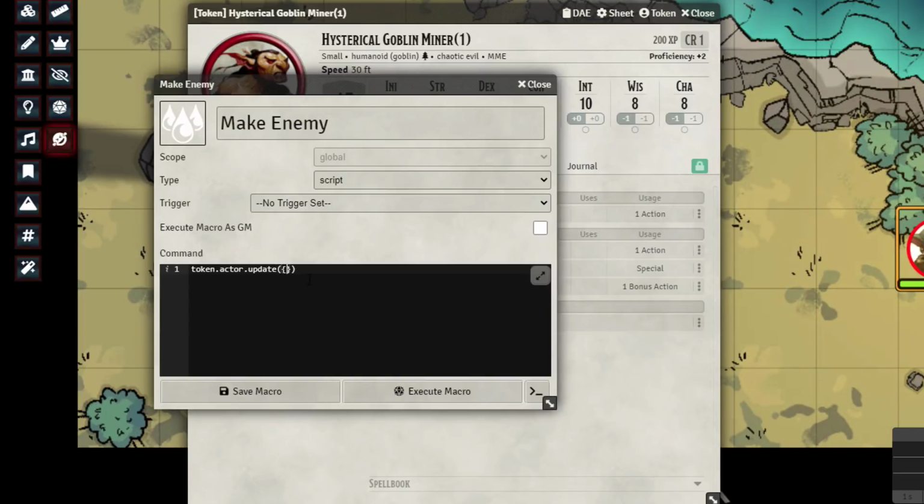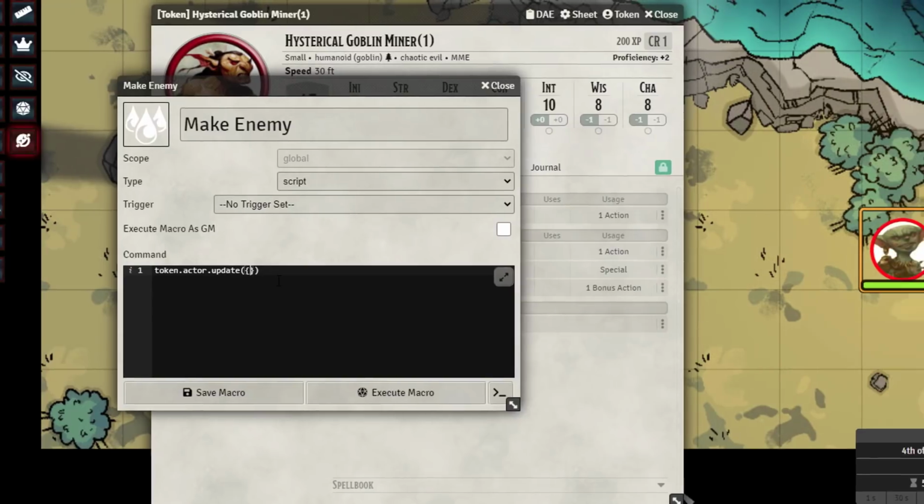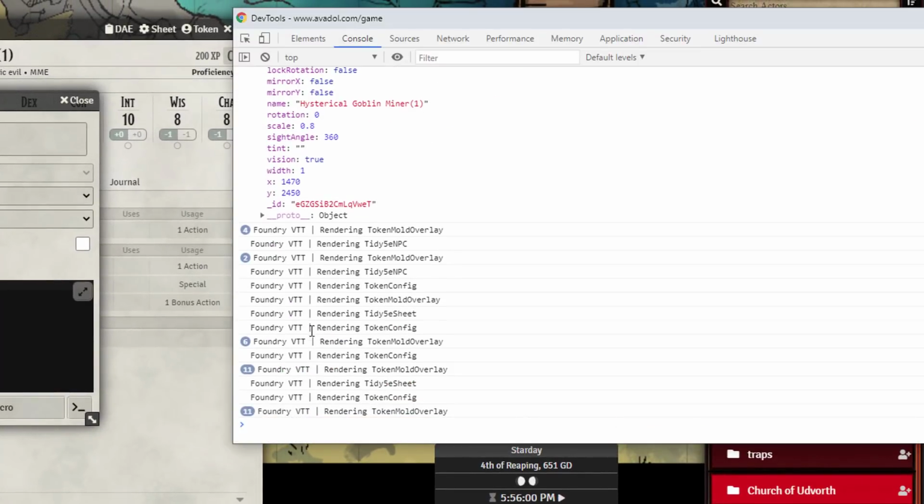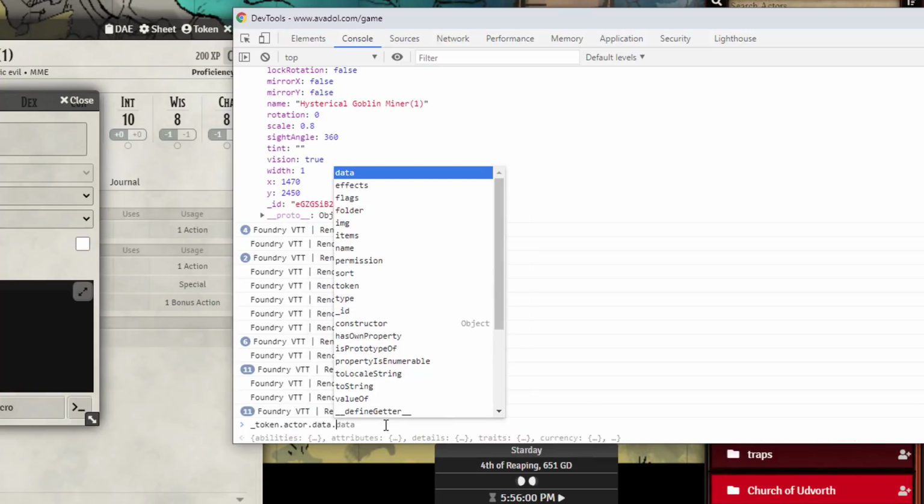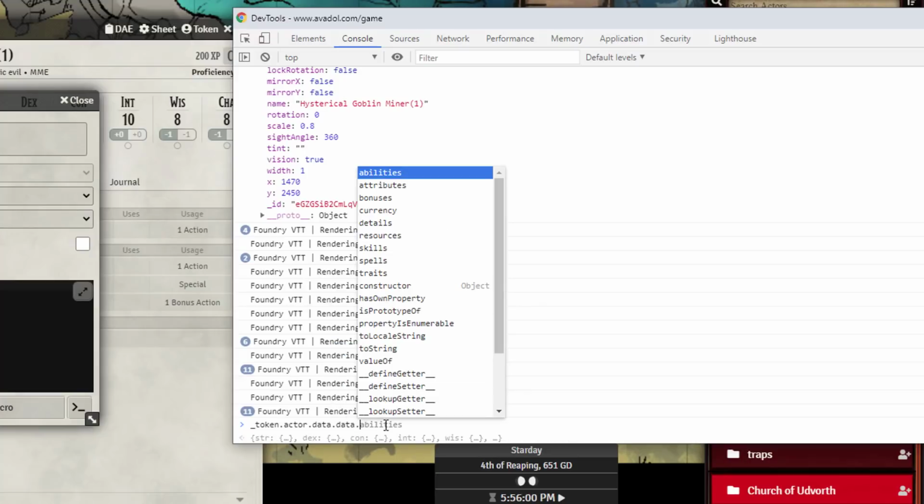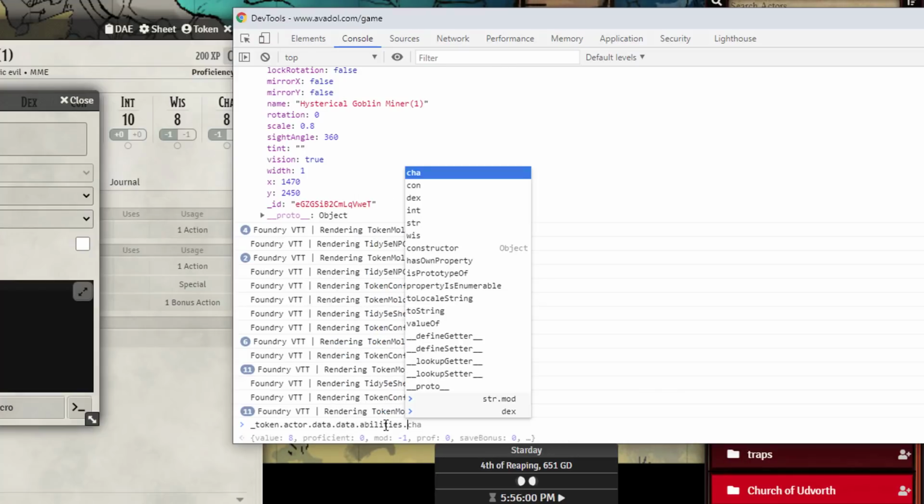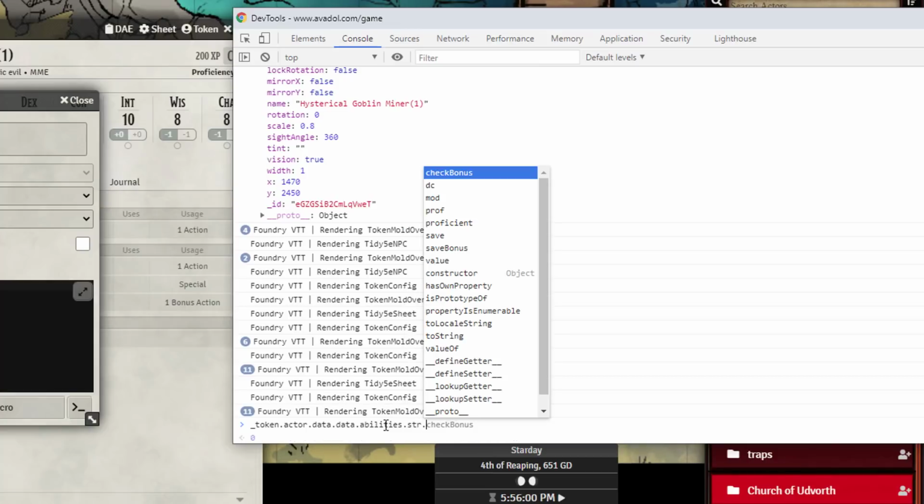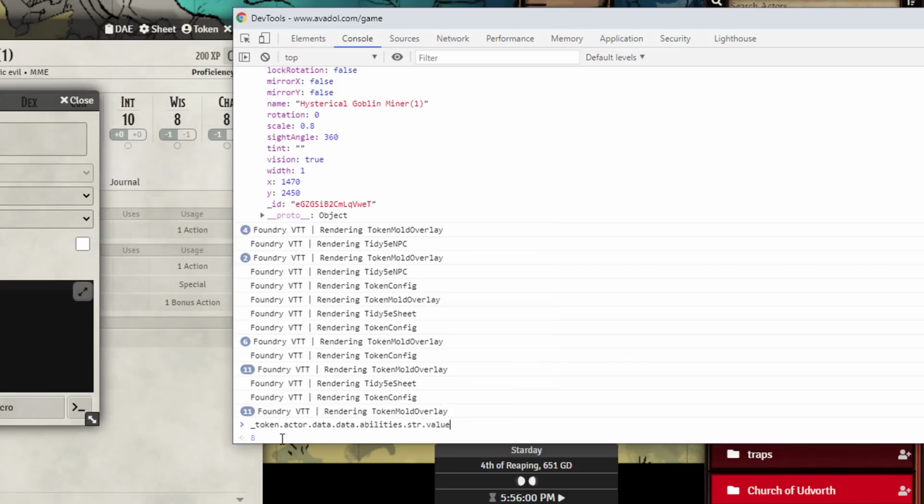Now, if you're like, oh man, I don't want to write all that stuff out. Again, let's go back to our console. Let's go back to actor.data.abilities. It was a strength that we wanted to get. And we're like, okay, which one do we want to grab? Oh, hey, we saw that his strength was 8. And it shows it down here. So let's go ahead and hit that. And then what we can do is copy down.